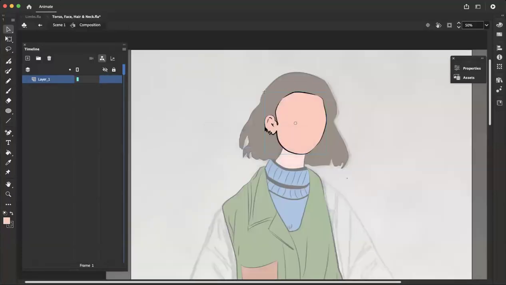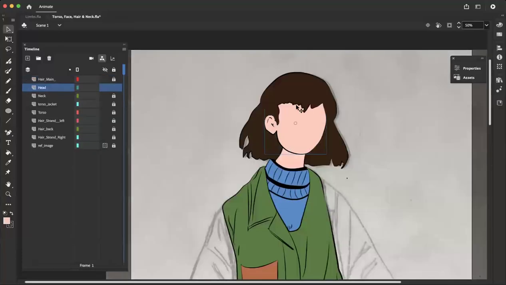So I'm going to actually click inside my composition and click inside my head. And I'm going to label this face. So this is my face inside of my head. So let's step back to our scene.